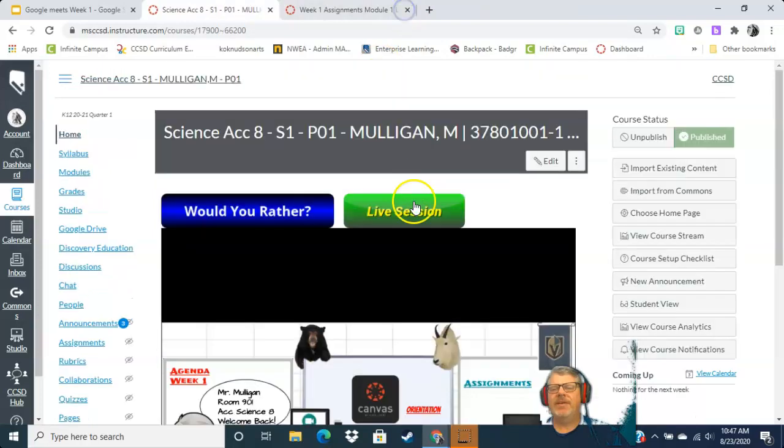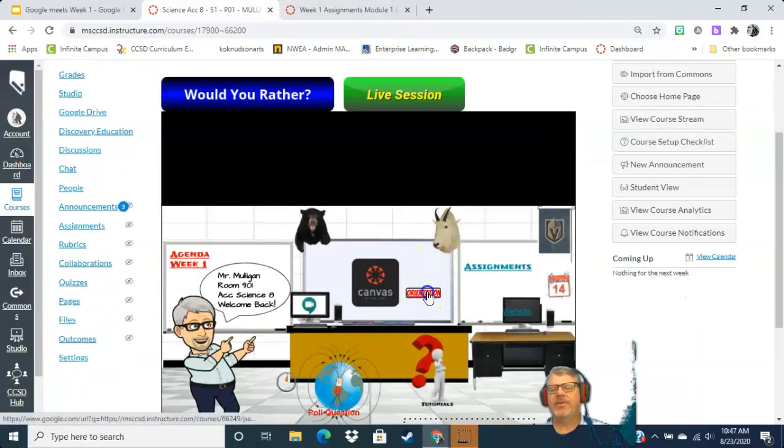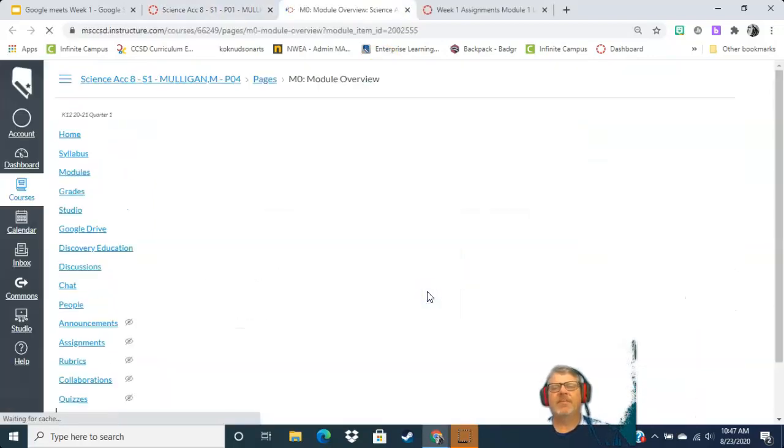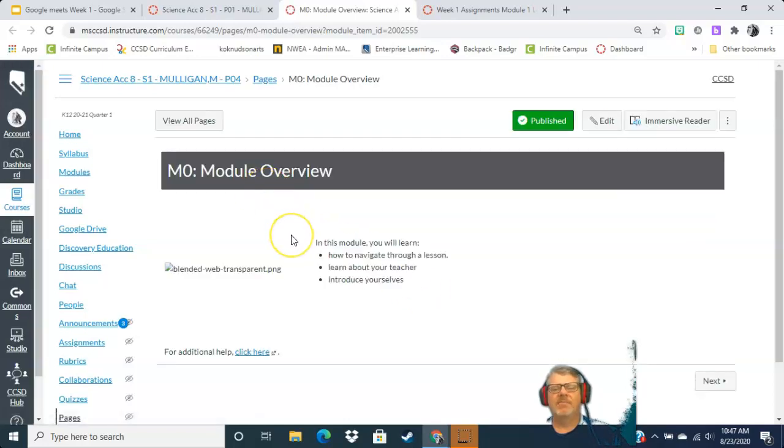And then you have another link that takes you directly to the orientation module. That's module 0. This module is going to have a slideshow, and it's going to have a video, and it's going to have frequently asked questions here. So whenever you get stuck, you can come back to module 0.